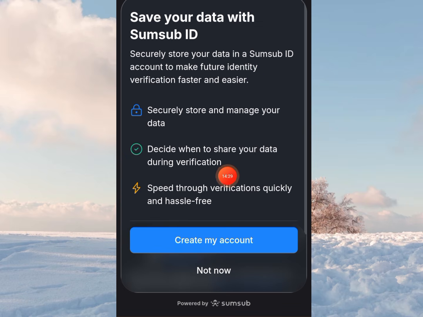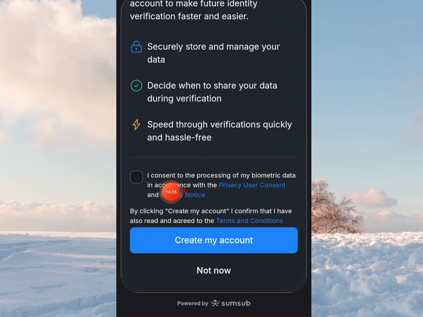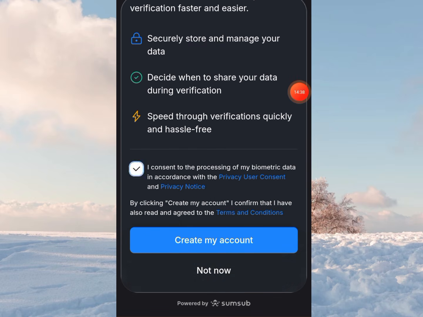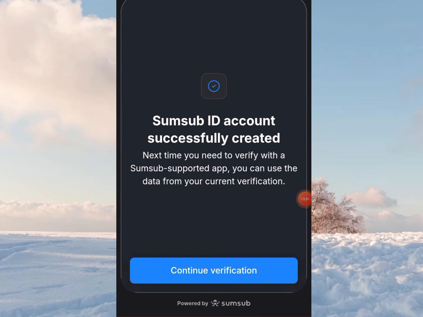Securely store your data in SumSub ID account to make future identity verification faster and easier. Secure, store, and manage your data. Decide when you share your data. Speed through verifications quickly and hassle-free, right? So you're saving this thing, it's not just for this platform. It's like a third party that platforms use to help their users get through the verification. So if you're using it, they want to save your documents. At any other time you're on another platform that is using their services, you will not have any issues. You click on create my account. ID account successfully created. Continue verification.